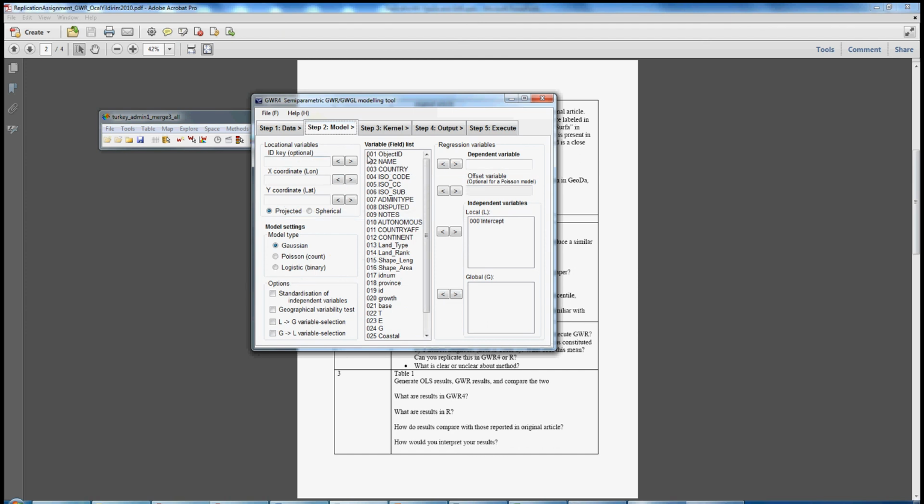Here in the ID space, we want to enter our spatial ID. That's the numeric spatial identifier. So that goes here. In the x coordinates and y coordinates, you want to enter those that we just generated in GeoDa. So there we are. Keep the projected version and then keep the Gaussian version.